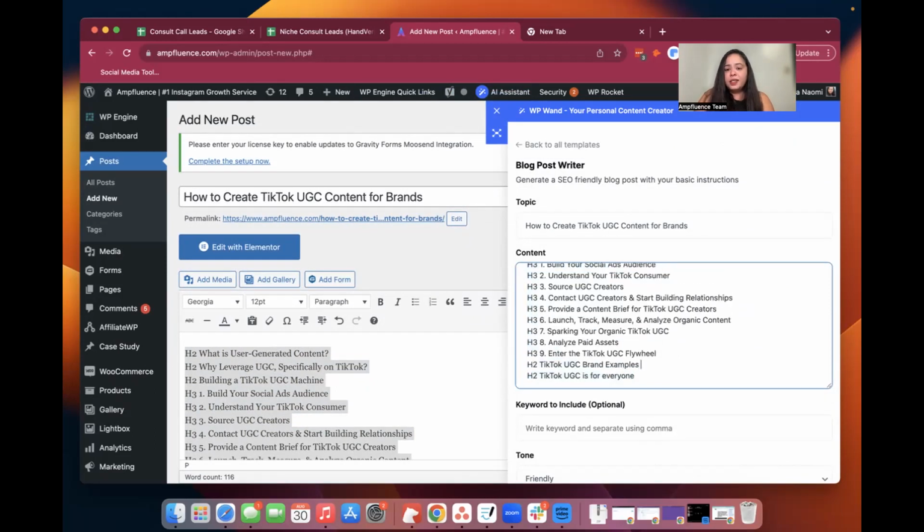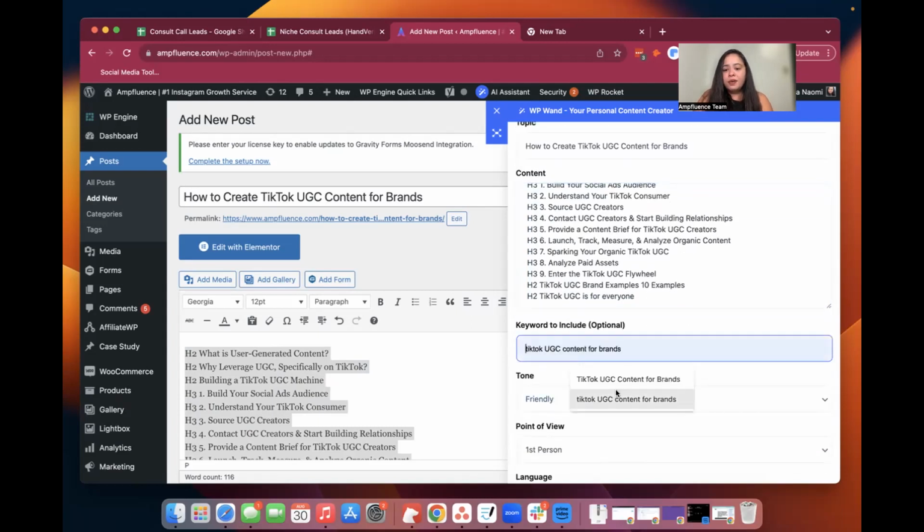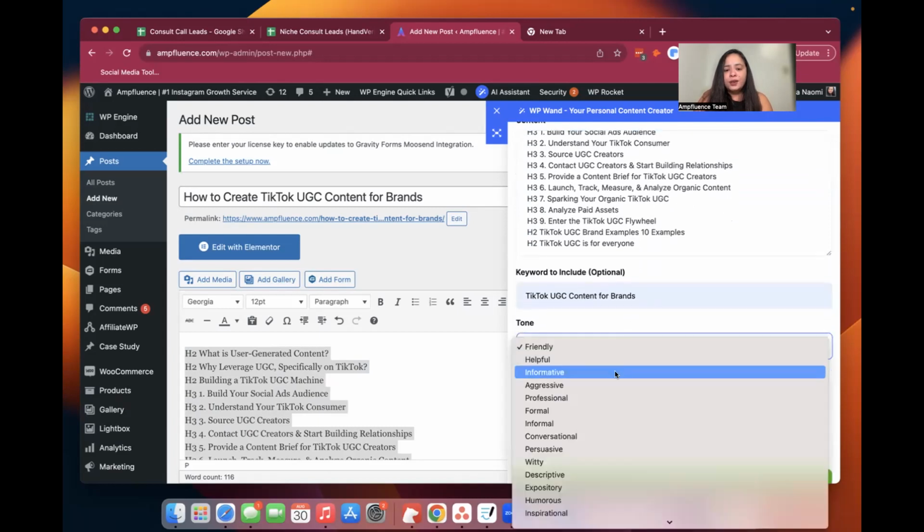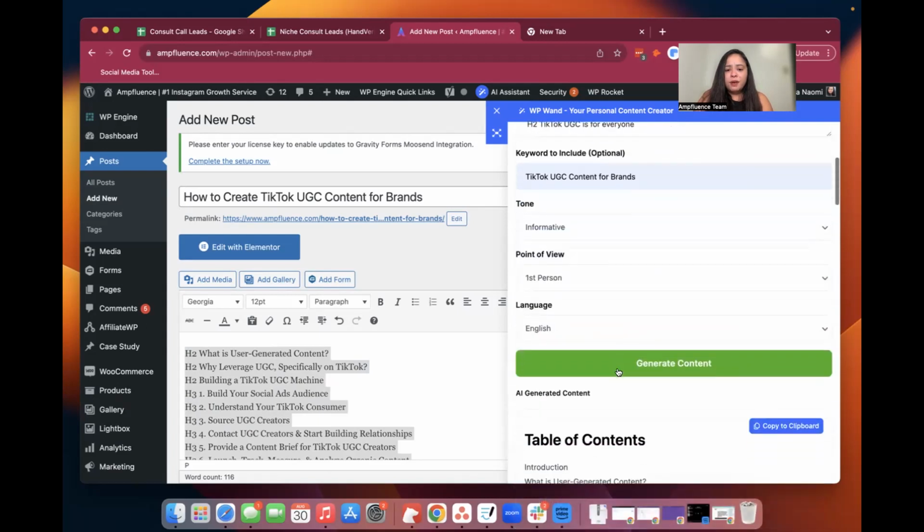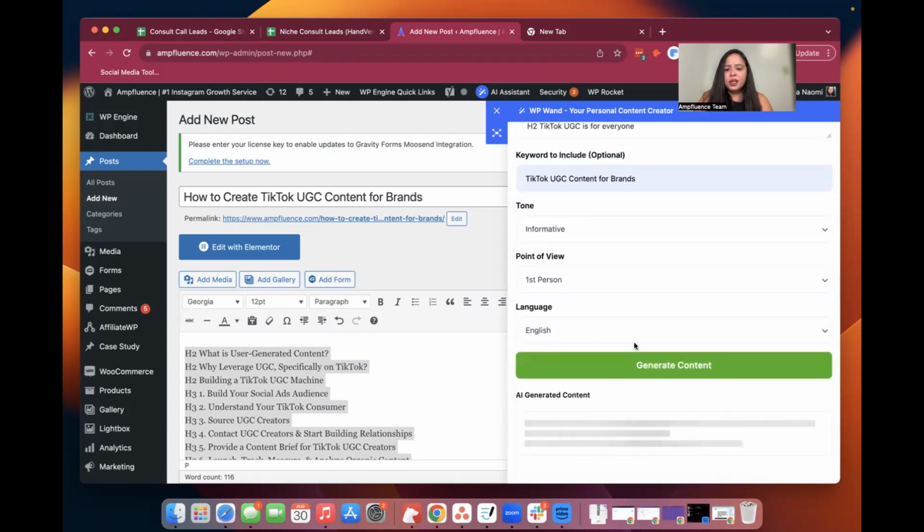And then what I'm going to do is say 10 samples. Okay, and then I want to use the keyword TikTok UGC content for brands. The tone I want to use is informative and from the first person point of view, and then I'm going to generate content. So generate content. And now it's going to take essentially a few minutes to generate this content for me.